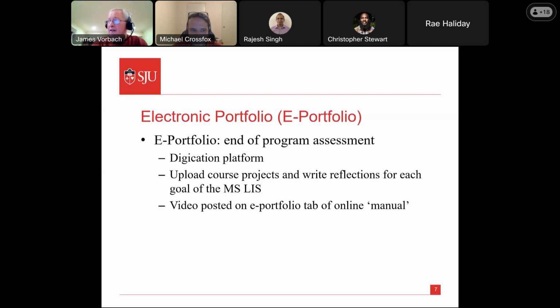Okay, the e-portfolio. I mentioned this briefly in our advisement meeting, and in the interest of time, I'm not going to go into too much detail here, but let's just talk first about the software. The software is called Digication, and as Michael mentioned, you're going to have an account on Digication. If you look at the e-portfolio tab in our online student manual, you'll see there's a getting started tutorial. It's not a bad idea, once you get an account in Digication, to do the tutorial and just get a feel for the software.